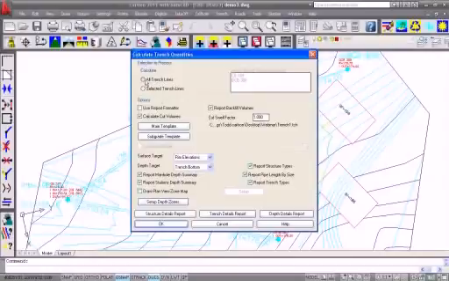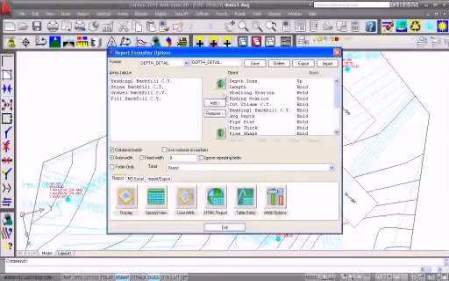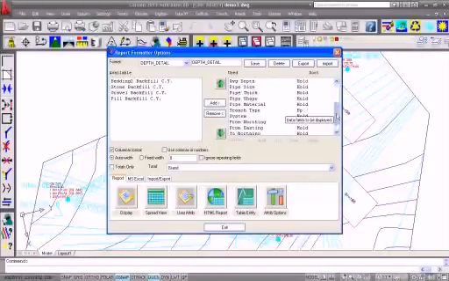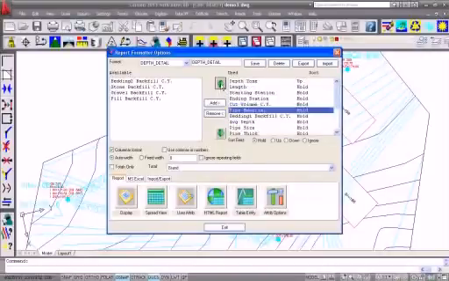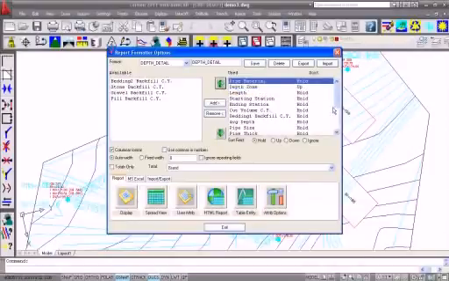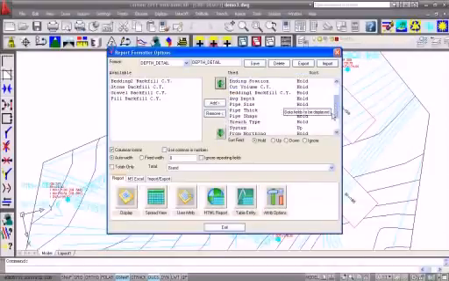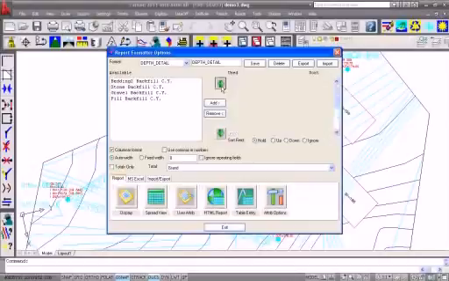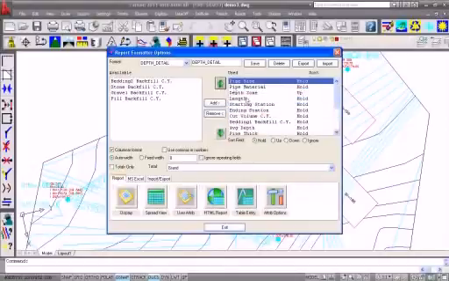Do rim elevation. Okay. So in this report here, I'm going to bring the material type to the top and pipe size to the top as well. Okay, and view the report for this.